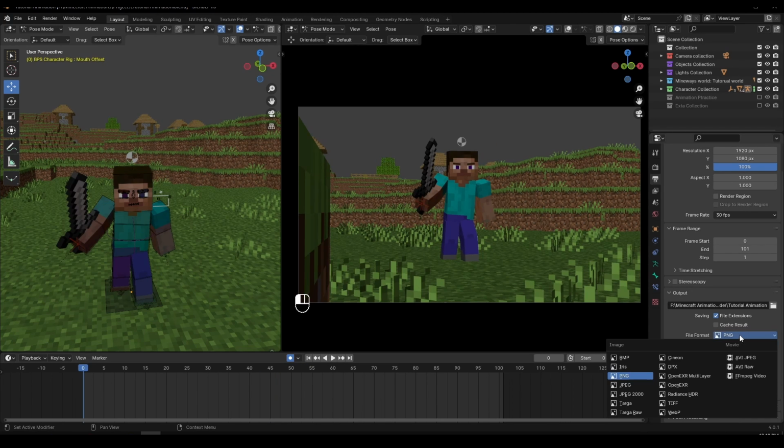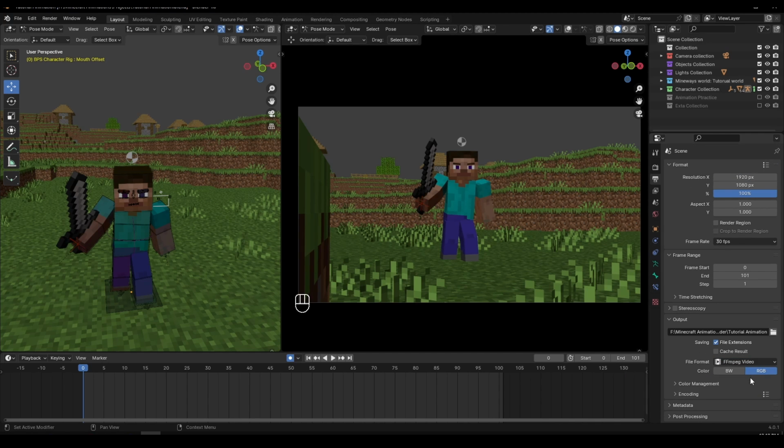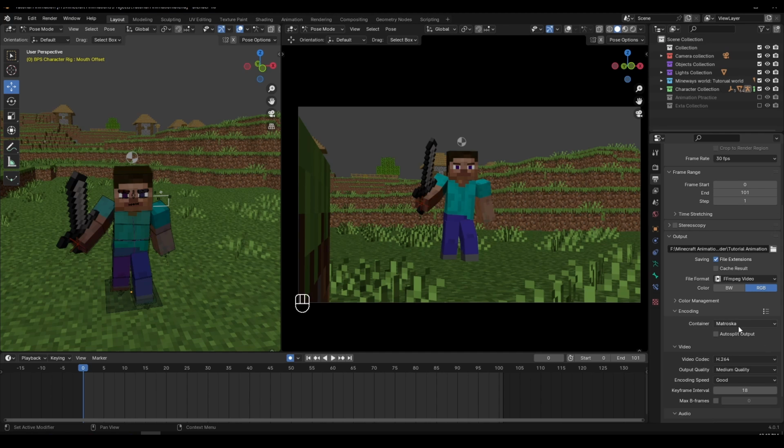But you have another option which is FFmpeg video. You have a lot more options here, but you can render it as FFmpeg. Those two, PNG and FFmpeg, are the most common ones. So if I click on this, I can go to encoding and then I can click on this one. I can choose MPEG-4, which is basically the standard MP4 format. So if you choose FFmpeg video, remember to choose MPEG-4 here.